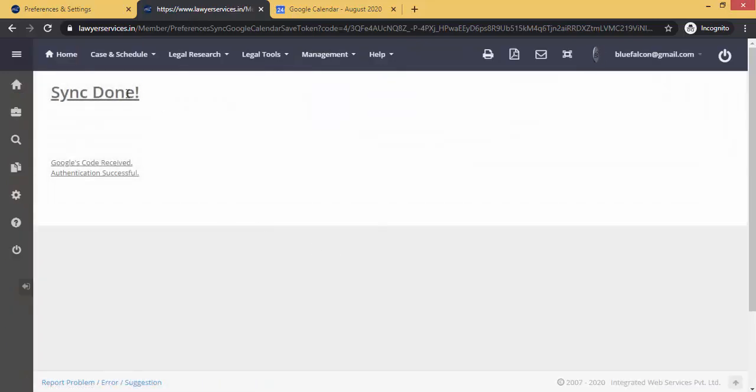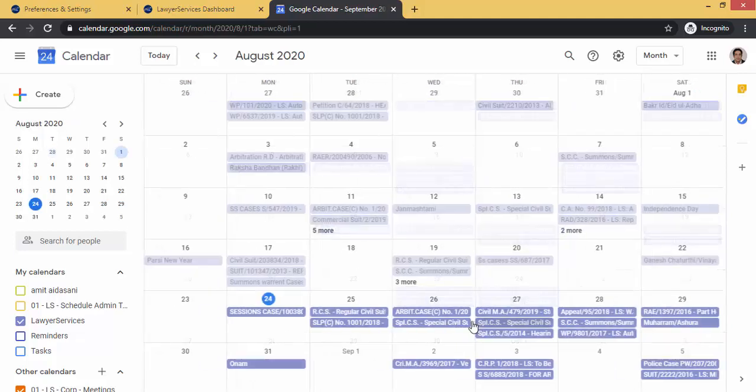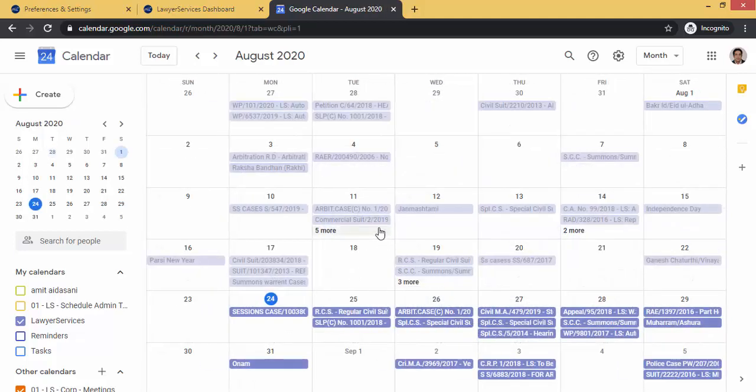There you go. And pretty much the sync is done, right? And the authentication is successful. So the next thing that they do is when they go into their Google Calendar, right? So again, I'll show my example. You can see all the different dates that have come in. So it helps them in planning and a lot of other things.